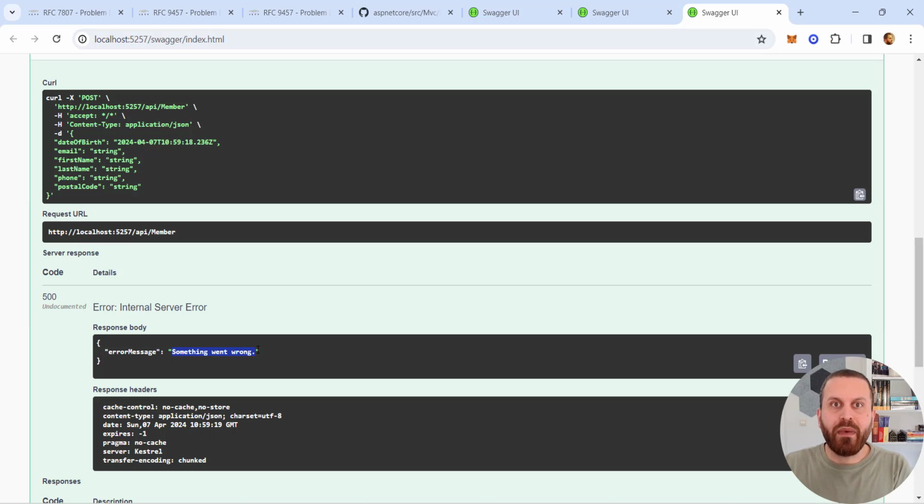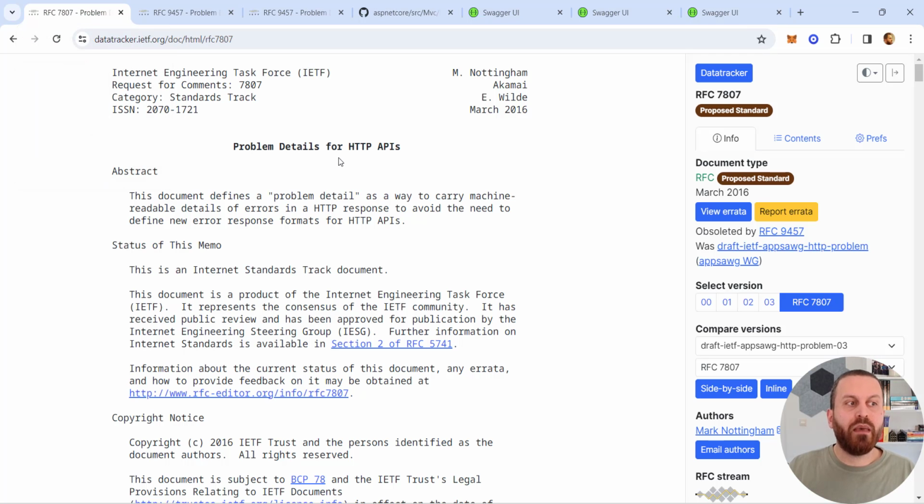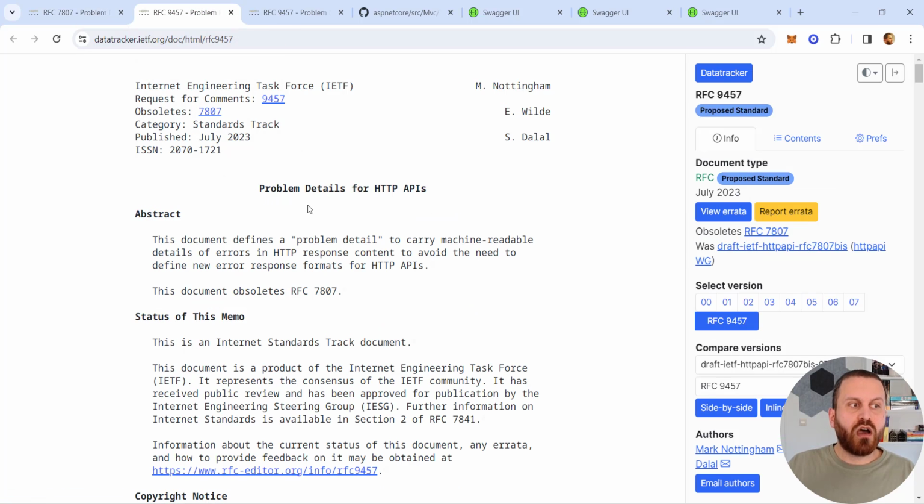If an error happens, then we need to use a standard. The standard that we need to use is the Problem Details for HTTP APIs. As you can see here, it is not a new thing. This standard was established in 2016, but this version of the standard is deprecated, as you can see here, obsoleted by RFC 9457.